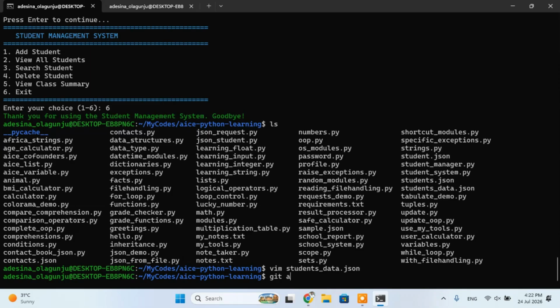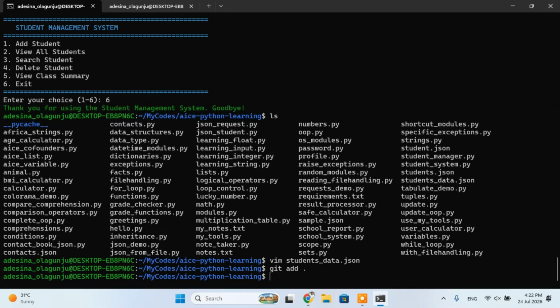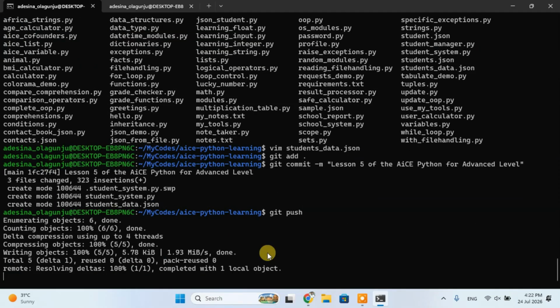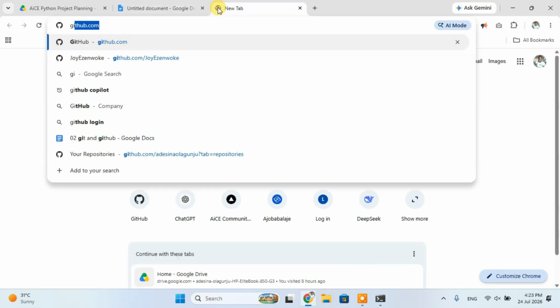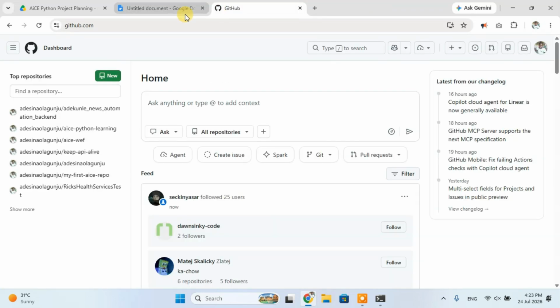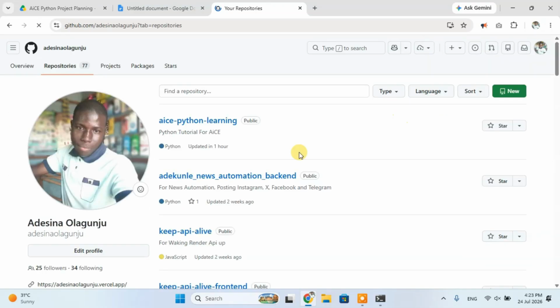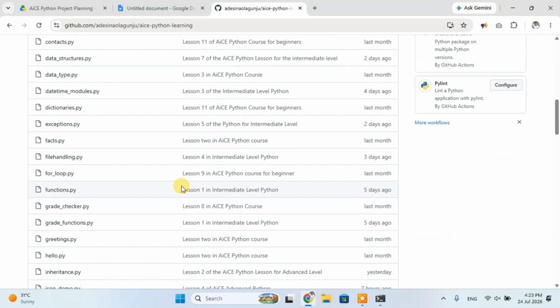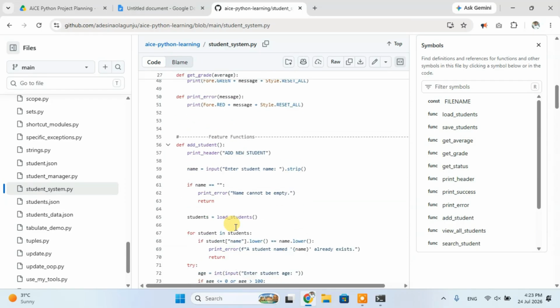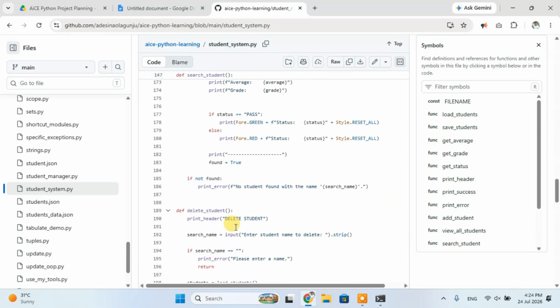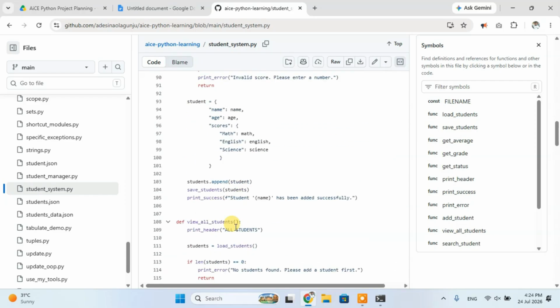Now, let's push the finished project to GitHub. Let's go and check the GitHub. You can see that the project has been pushed. Anyone who visits your GitHub repository can now see this simple student project system that you built.